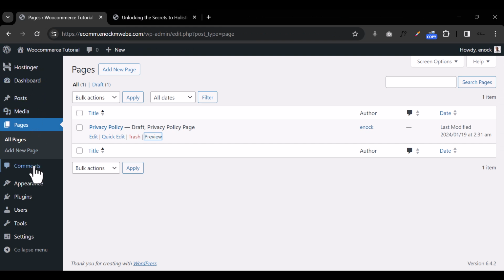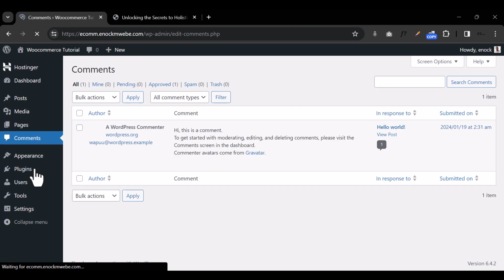Then after that, we will be looking more into details once we reach creating pages, how they should be created, how they should be edited. Then you can come to comments.